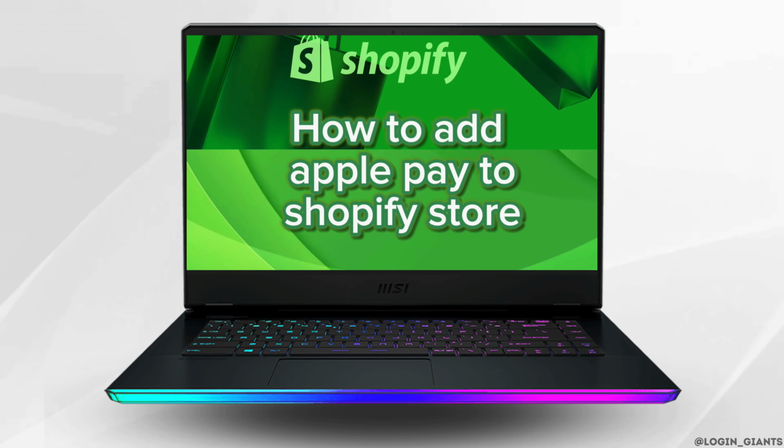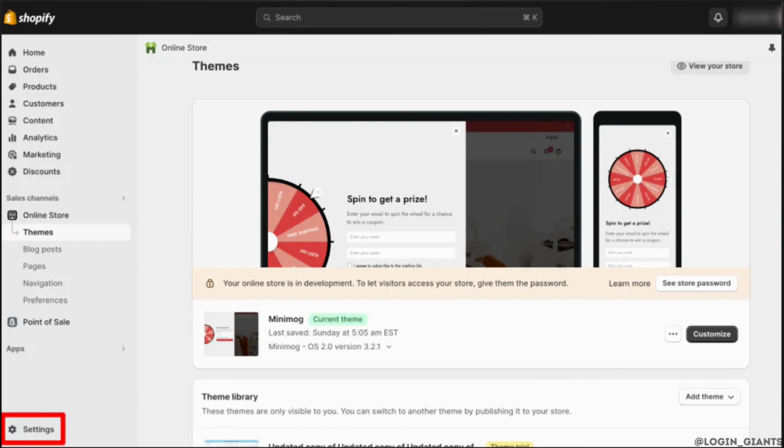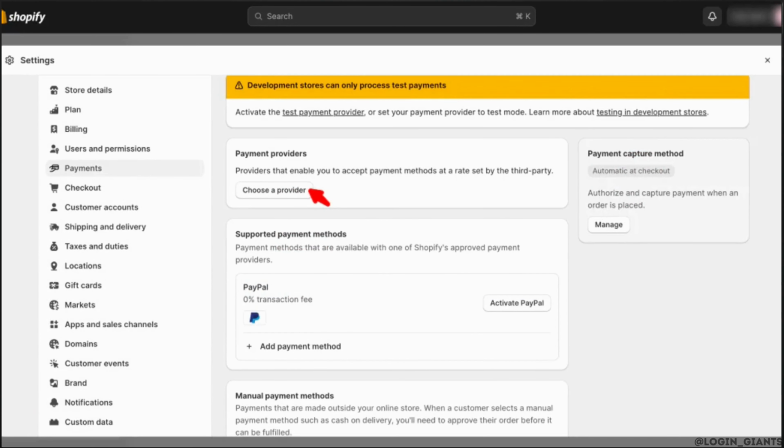The very first thing you want to do is to head over to any web browser and then move into the site of Shopify. Enter your login credentials and then sign in to your specific account. Once you have been signed in, head over to Settings at the bottom left corner. Inside Settings, head over to Payments.